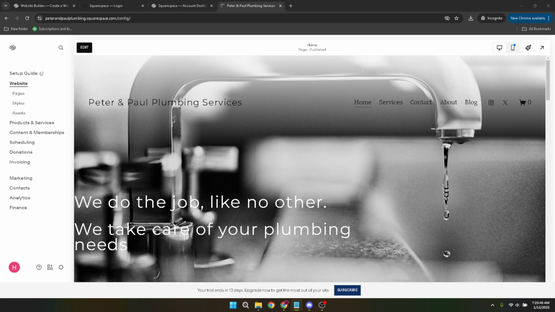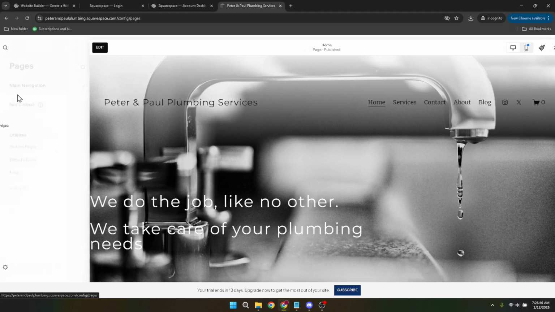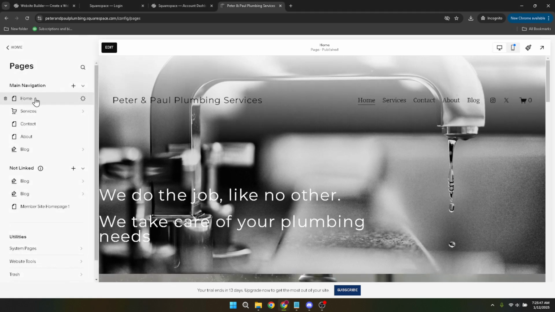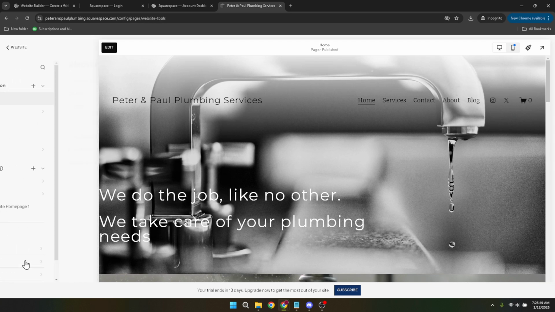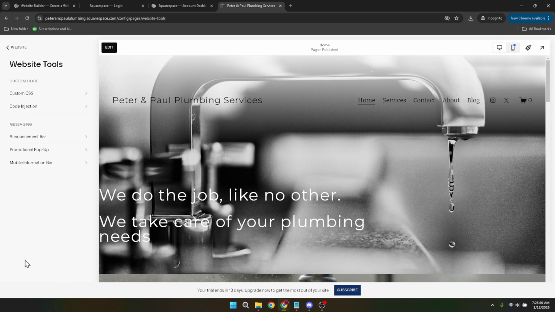This step is crucial as the Pages section is your central hub for making structural changes to your website. To do this, look for the Pages option typically located on the left-hand side panel of your Squarespace dashboard. Once in the Pages section, locate and click on Website Tools. This is essentially the area where you have access to various tools and integrations that enhance your site's functionality.